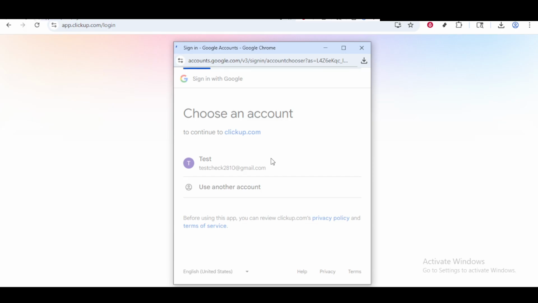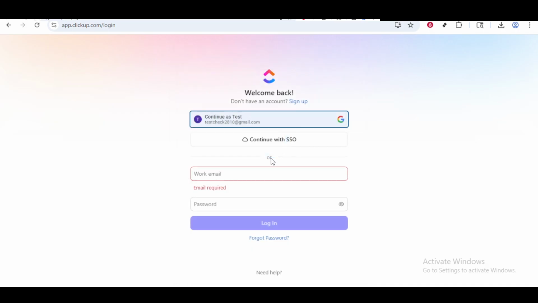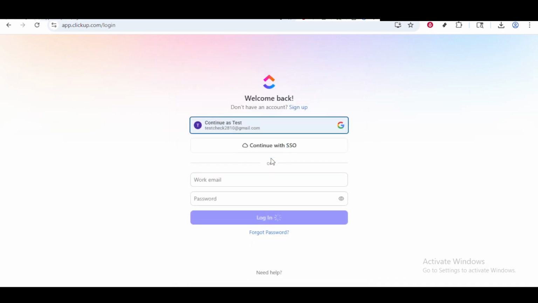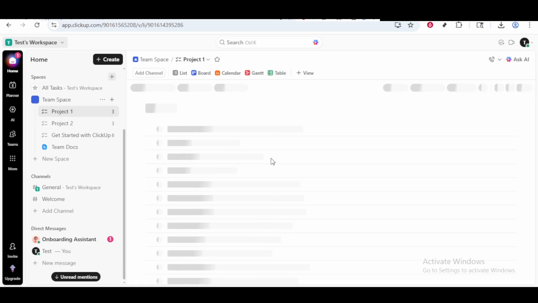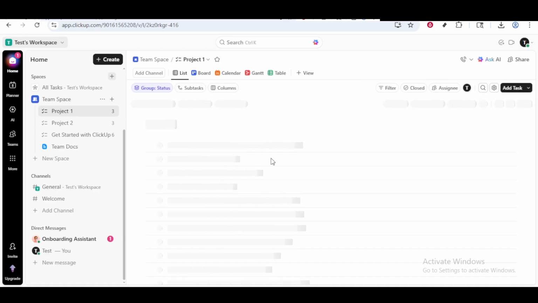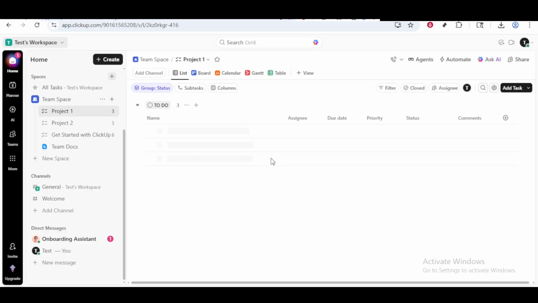First things first, you'll want to navigate to ClickUp. If you're not already familiar, ClickUp is a comprehensive productivity tool that combines project management, task tracking, and document creation all in one place. Once you're there, simply click on the Login button. It's typically located at the top right corner of the page. Enter your login credentials to access your ClickUp account. If you don't have an account yet, you'll need to create one to get started.